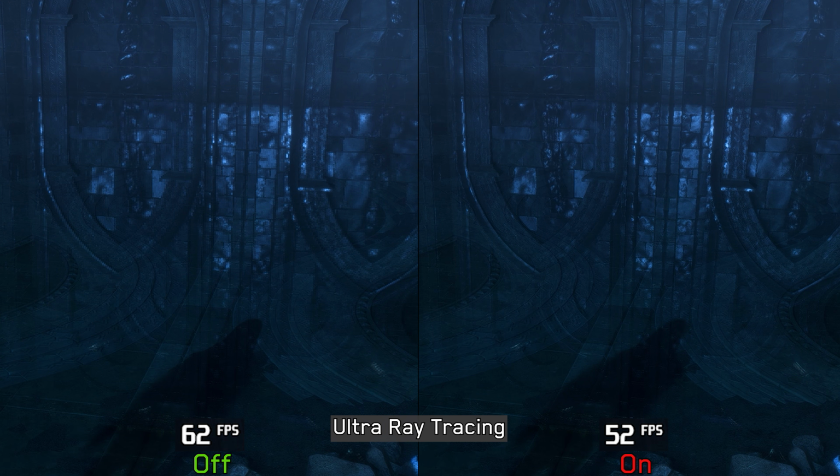So overall, for my optimized settings, I don't recommend enabling ray tracing. But if you have enough performance and VRAM to spare, it's better to prioritize RT reflections over RTAO, as they provide a more substantial visual enhancement.